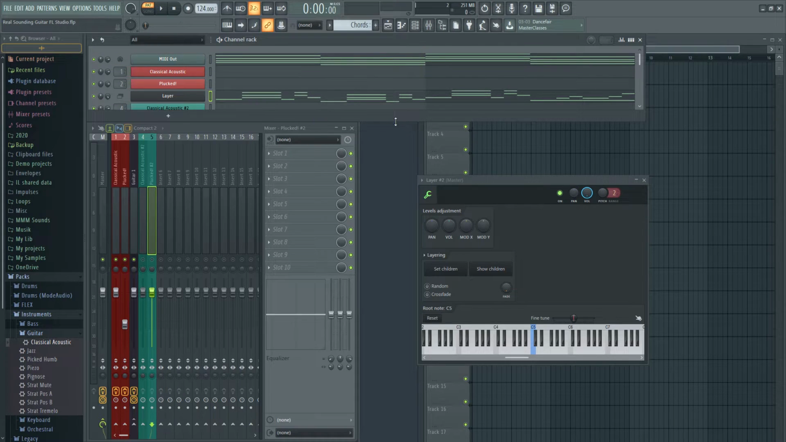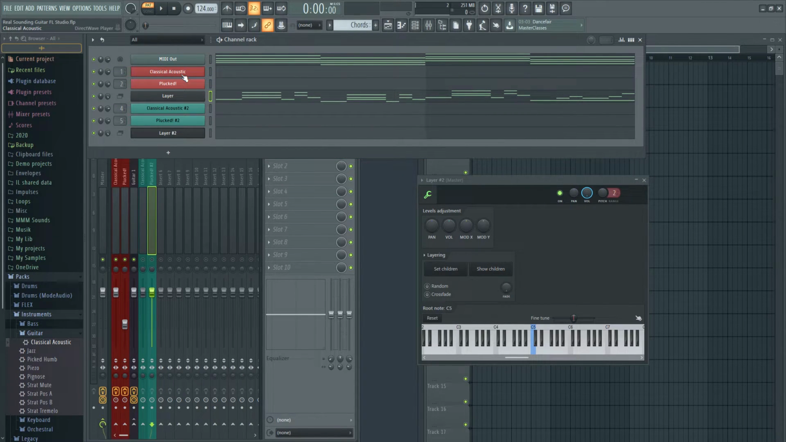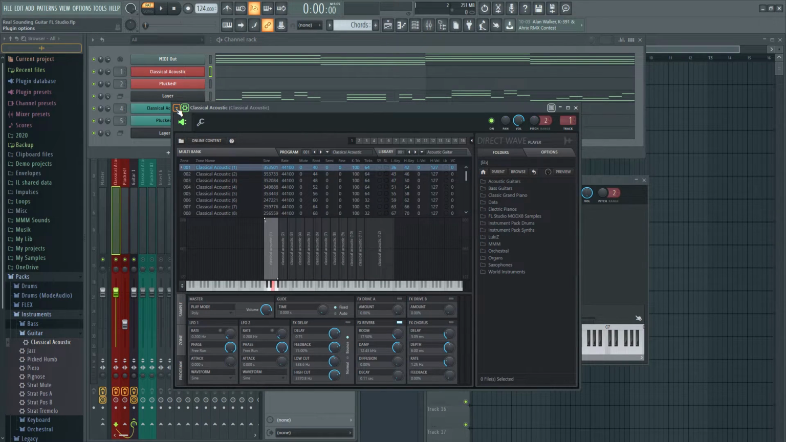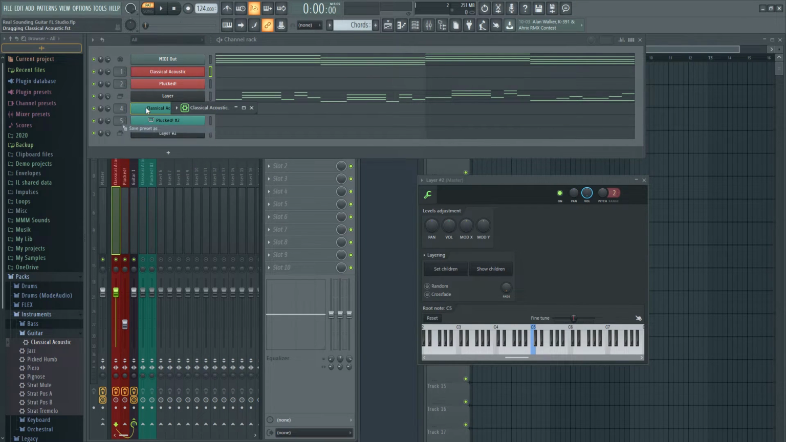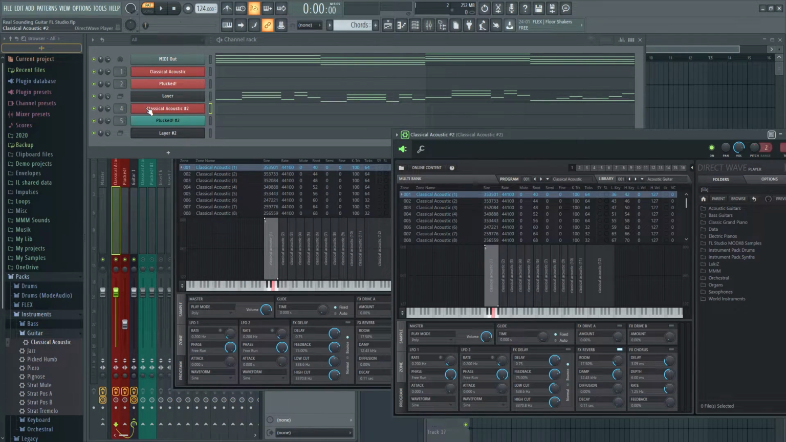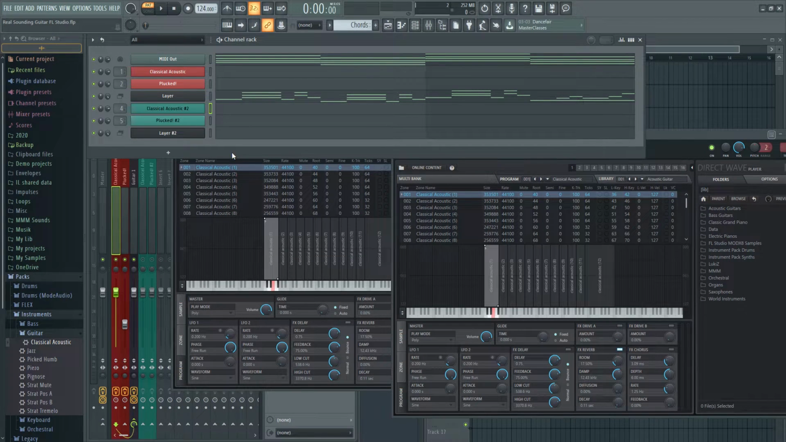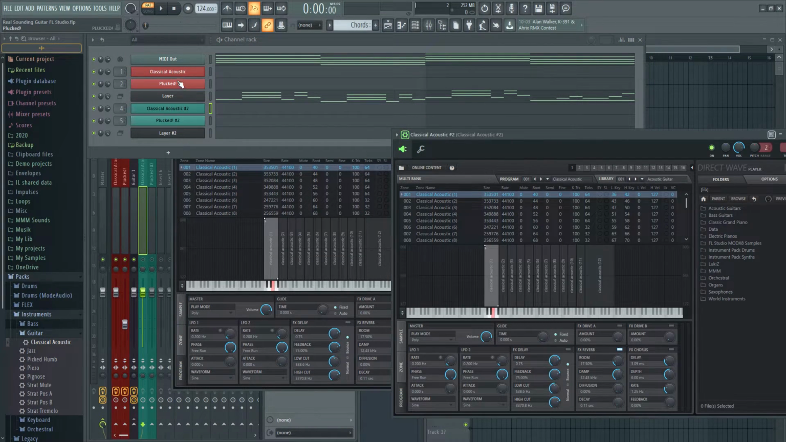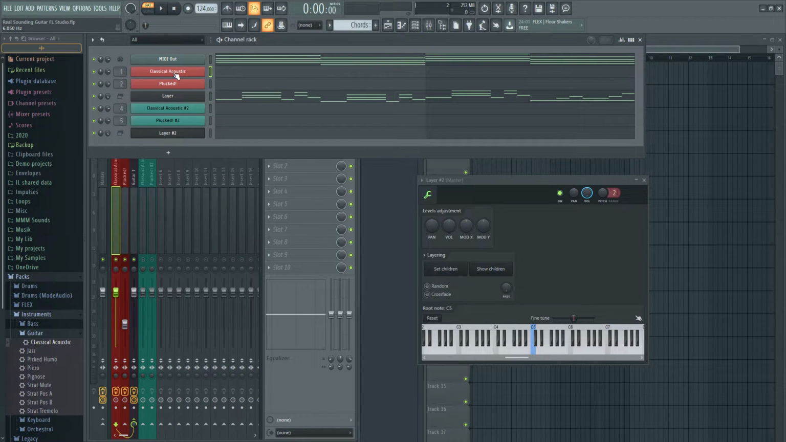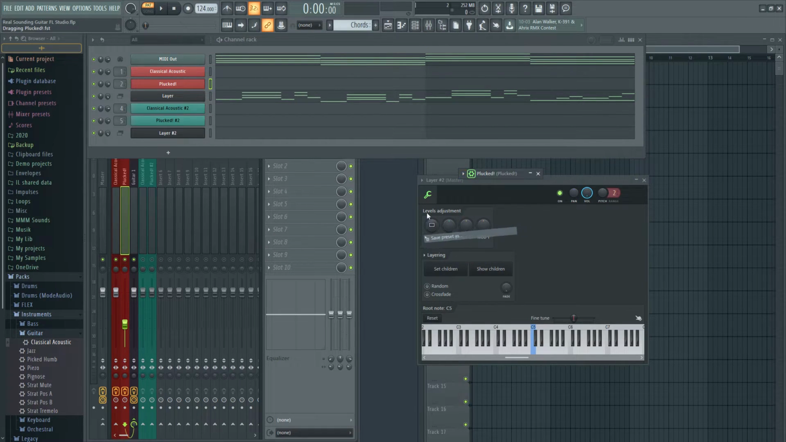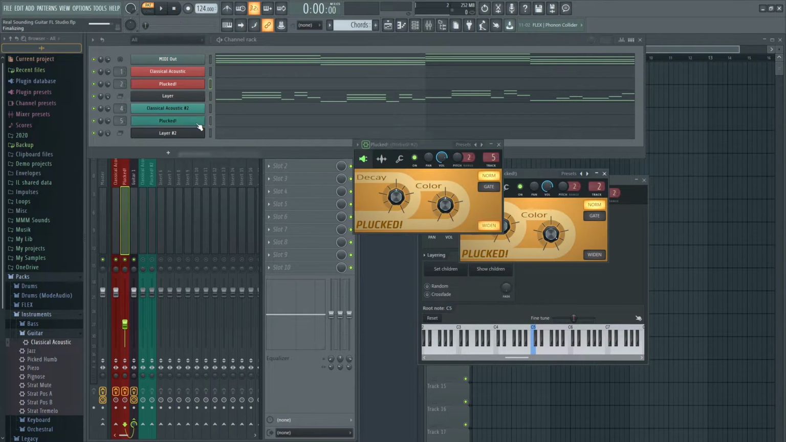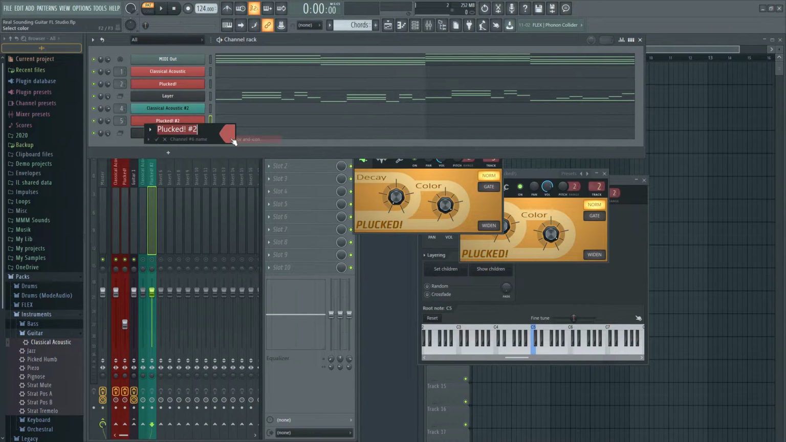So what we want to do now is to take the first classical acoustic, go to the little corner arrow and take the save preset and drag it to the other classical acoustic. And we will change the color back. So now we are sure that this classical acoustic sounds exactly like this one. We want to do the same with the plucked. Go to the plucked, the little arrowhead, save preset as, and drag it to the other plucked. So now we also want to change the color back. So now we are sure that all these plugins sound the same.